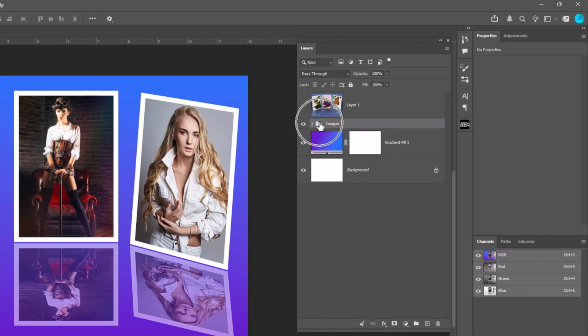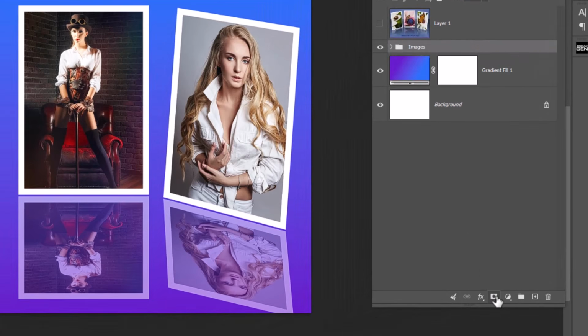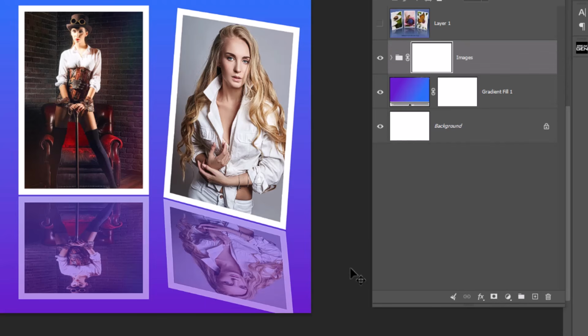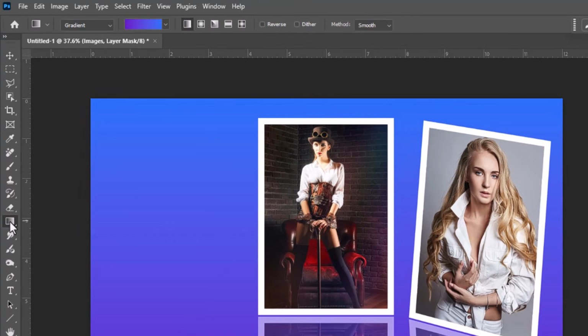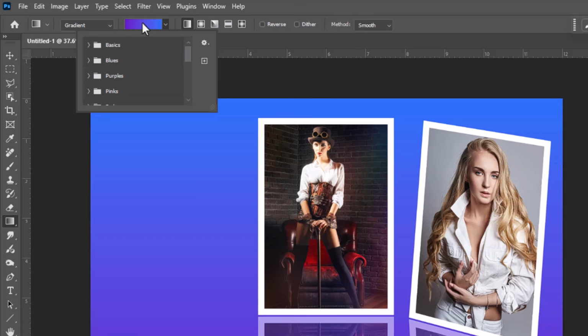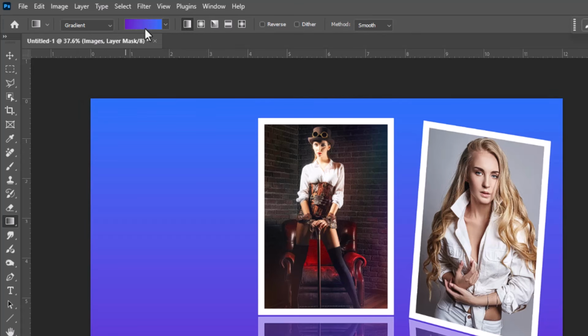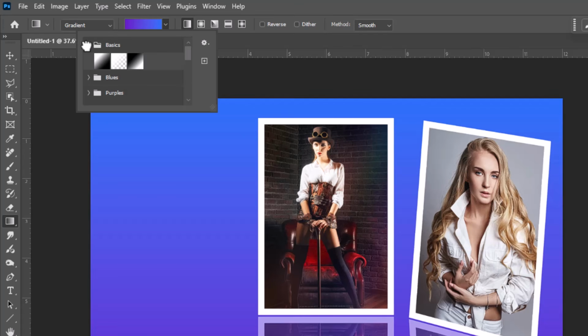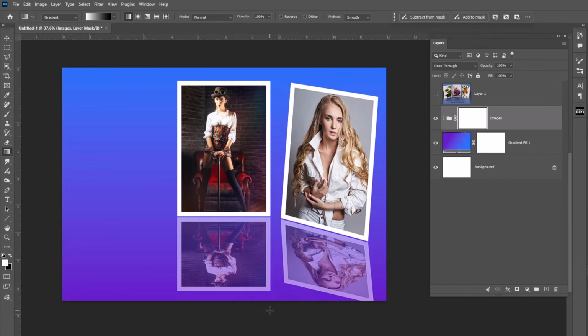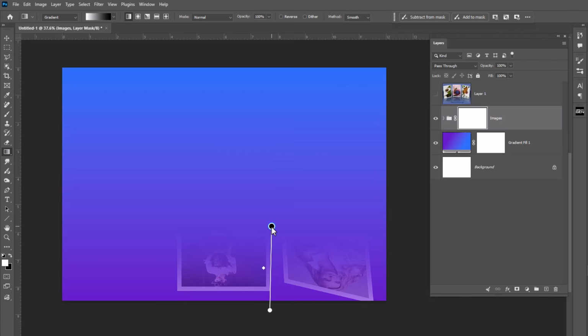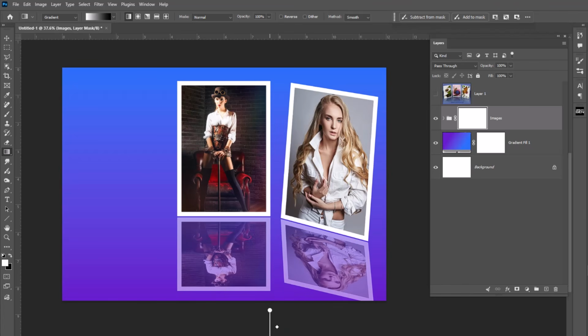Now that I have that group set, I'm going to add a mask to that, and this is when I'm going to come over here to my toolbox and grab the gradient tool. I'll go over here to choose the basic one, and I'm going to choose that right there. And I'm just going to click and drag. Oops, I did it the wrong way. We can actually do it that way.